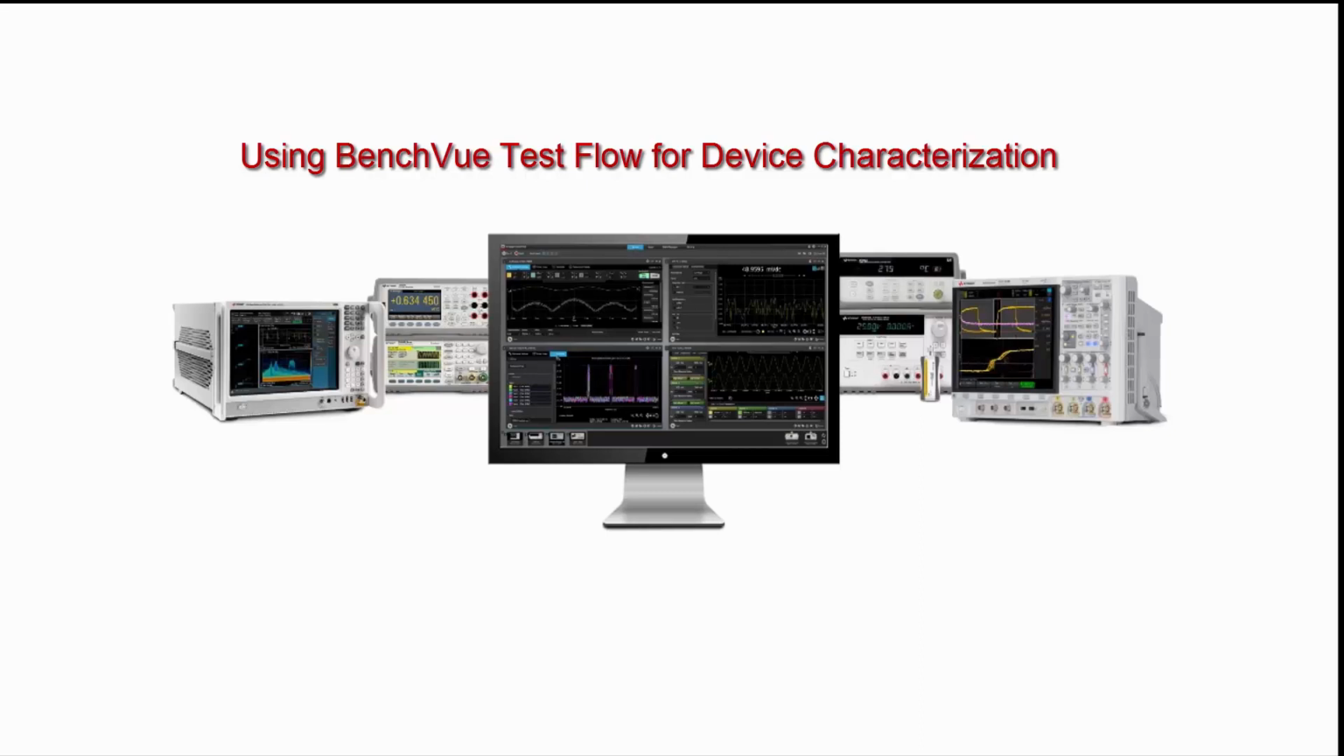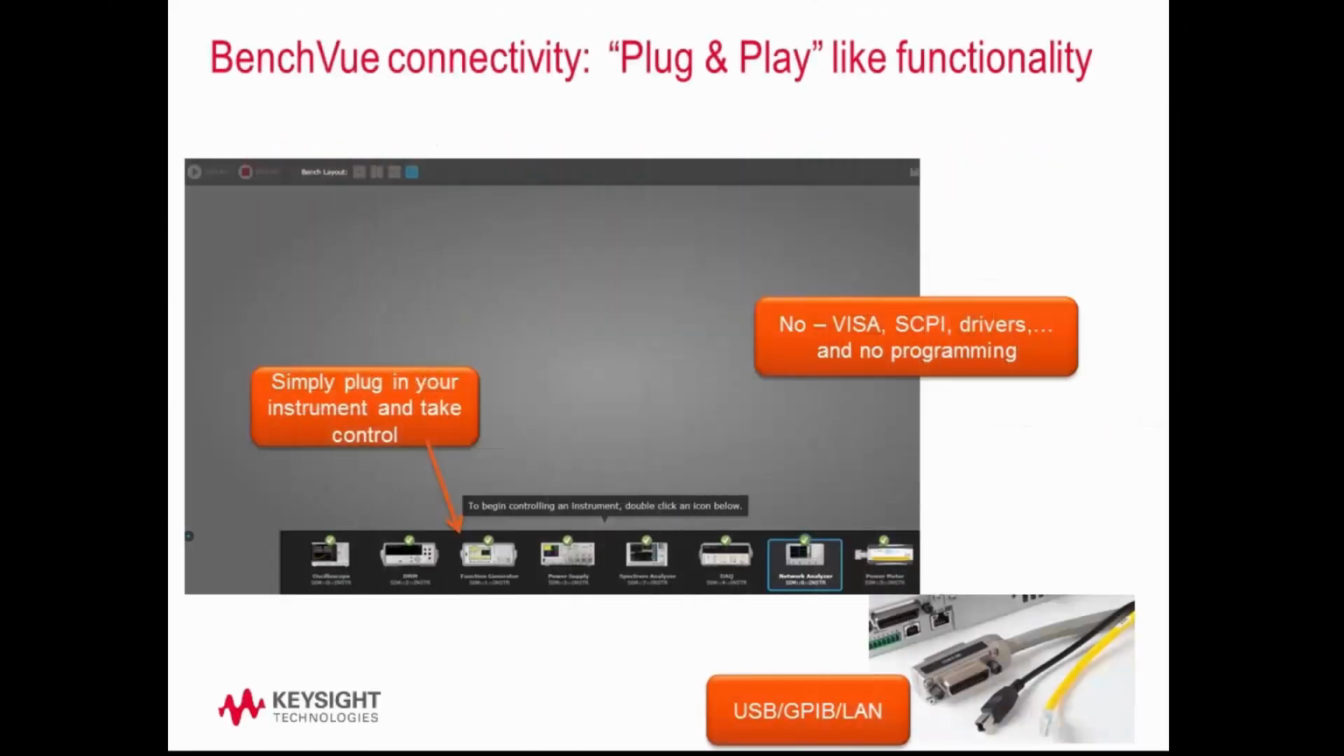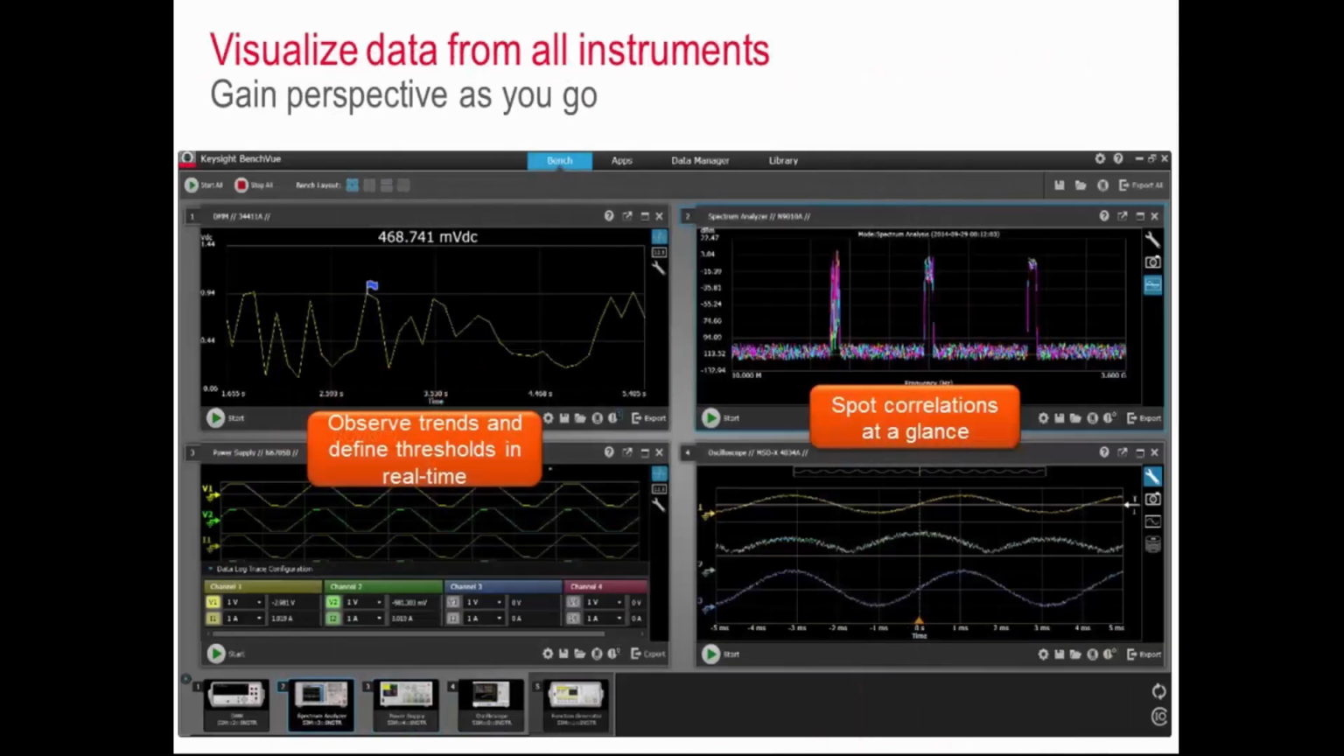The free Keysight BenchVue software has revolutionized the ease of use of Keysight instruments by doing the behind-the-scenes work for you of automatically locating and connecting to all instruments it can find on LAN, GPIB, and USB, then giving you a simple way to control them and retrieve data, all without writing a single line of code.